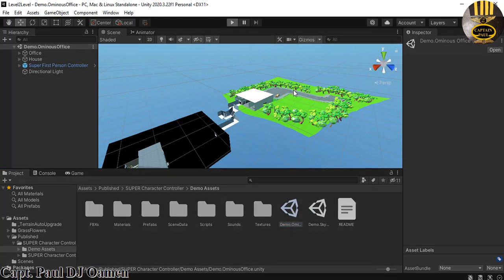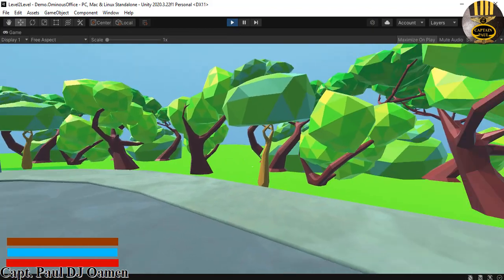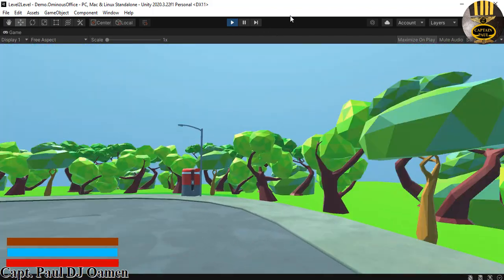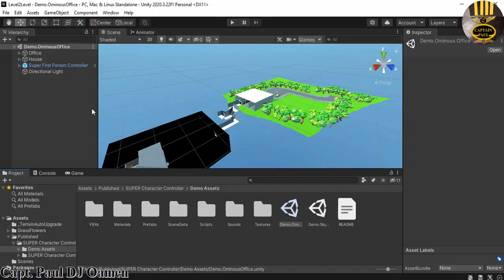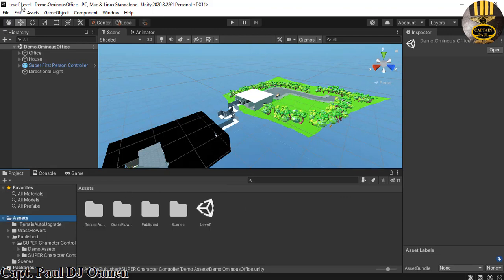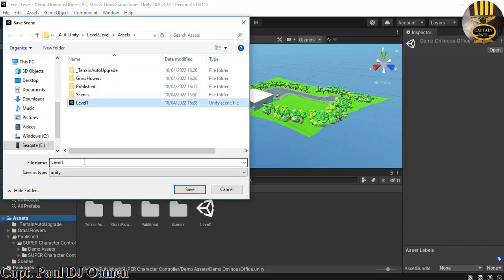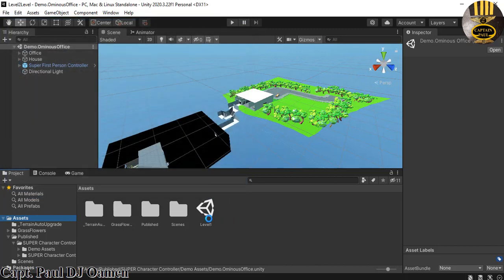Let me run it. You guys see how that looks. So click on run. There we go. That's how the super character controller looks. So I'm going to save that as my level 2. So the transition will be from level 1 to level 2. So let's come in here now and go to file and save that as level 2. There we go. Save. So we have level 1 and level 2.